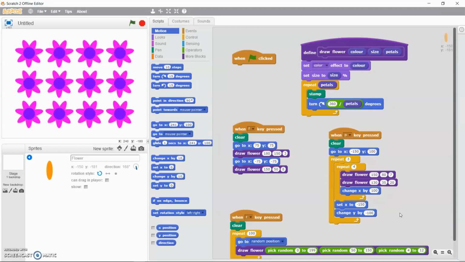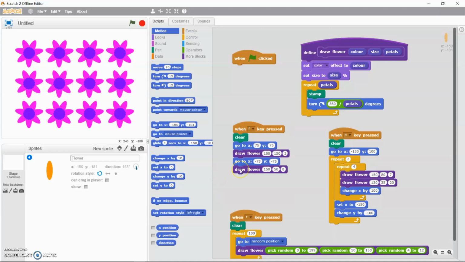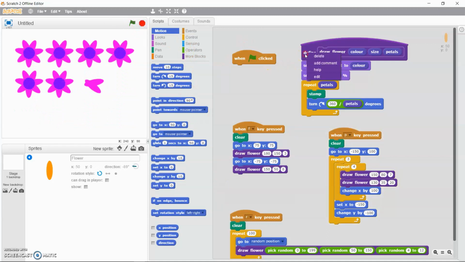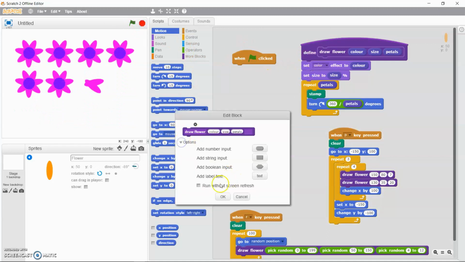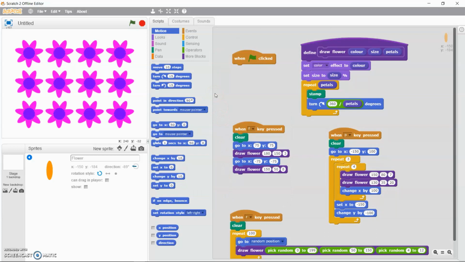So now, if you wanted to have your flowers draw faster, you'd click on Define, Edit, Options, and tick Run without screen refresh. Because if it wasn't, it would look like this. P. Slow and beautiful. But if you want him to draw faster, you go here, Options, Run without screen refresh, and click OK. Press P. There we go.